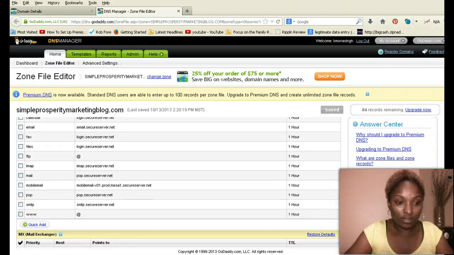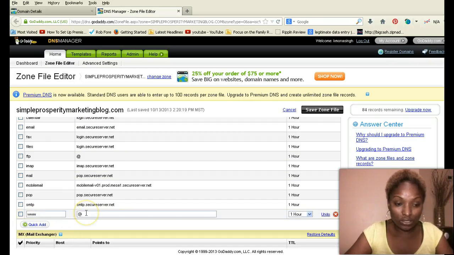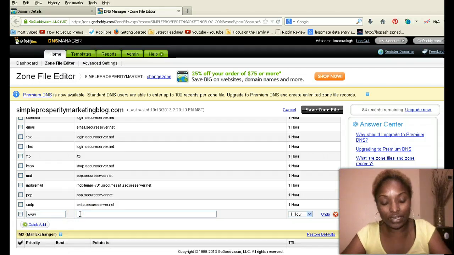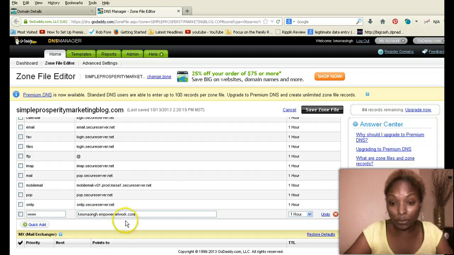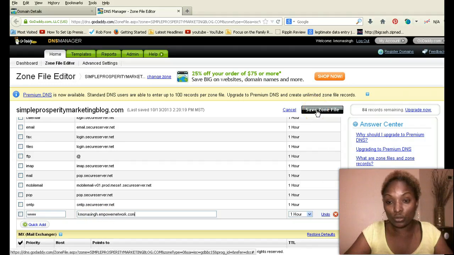This will now allow me to enter Empower Network right here. I've purchased my domain with GoDaddy, so it's on their hosting right here. That's why I need to grab Empower Network. Click on the DNS zone file, click edit or click the pencil. That means you can edit. I'm going to take the @ symbol out, and the CNAME value that I copied from Empower Network, that's where I'm going to paste it. Then I'm going to go over here and do save zone file.